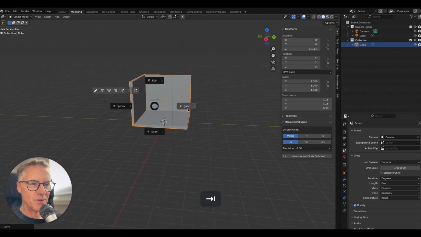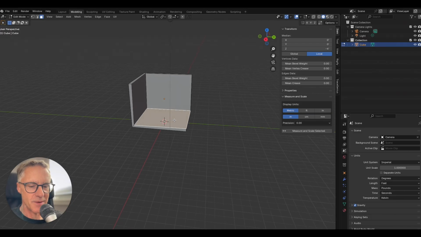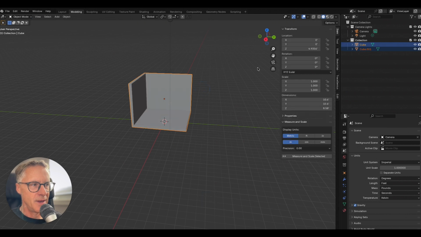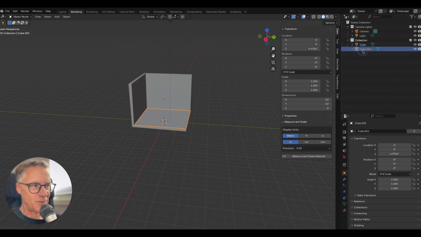So tab into face mode. We'll select this bottom one. We're going to Shift D to duplicate it. Enter, and then P to separate by selection. So now we have a separate object over here. So we'll select this object. Actually, we'll rename this floor FLR, and I'll call this walls.